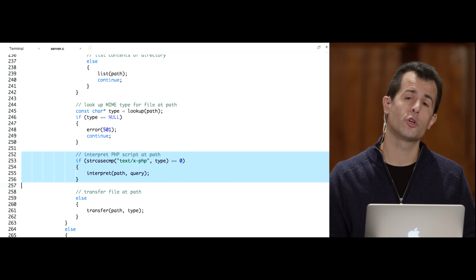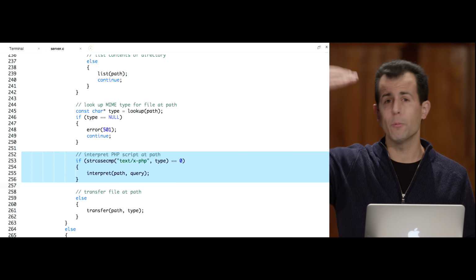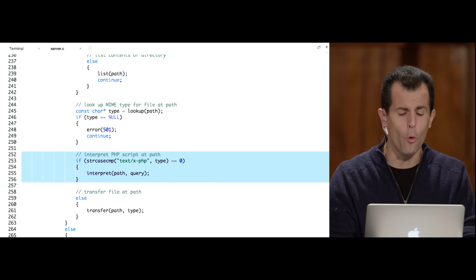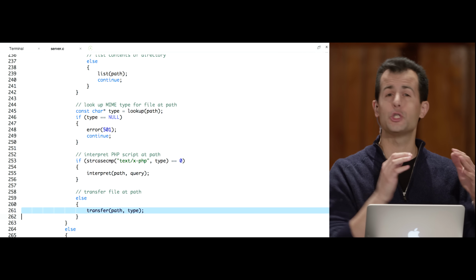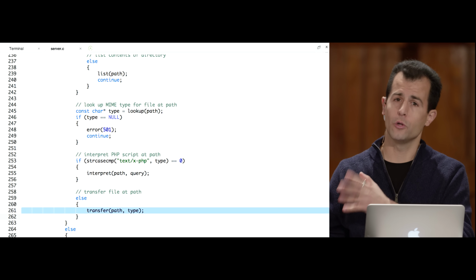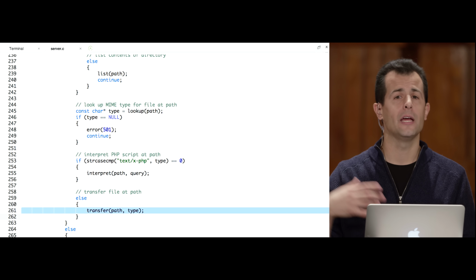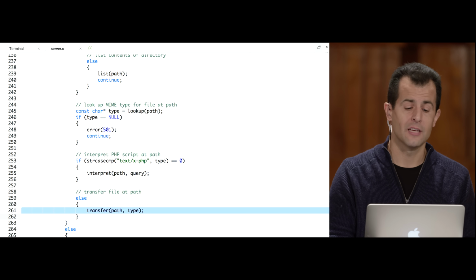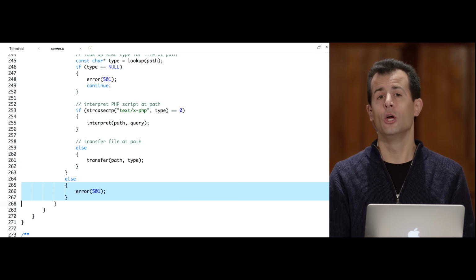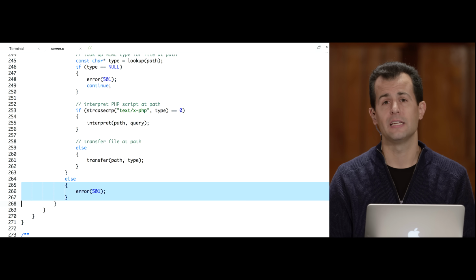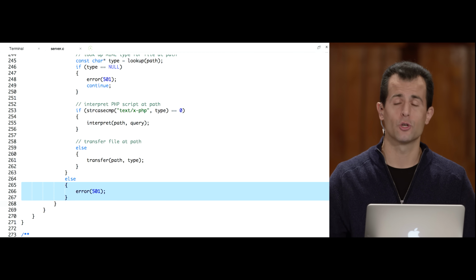If so, we want to call a function called interpret that we wrote that interprets that PHP file and spits out the results, or more compellingly, finally, if it's anything else, let's go ahead and just transfer the file, like the GIF or the JPEG, from the server to the user as though they requested an HTML page, an image, or any number of other things. Finally, if nothing else seems to work, we're just going to say 501, which is that 501 not implemented message, meaning the server is not yet complete.